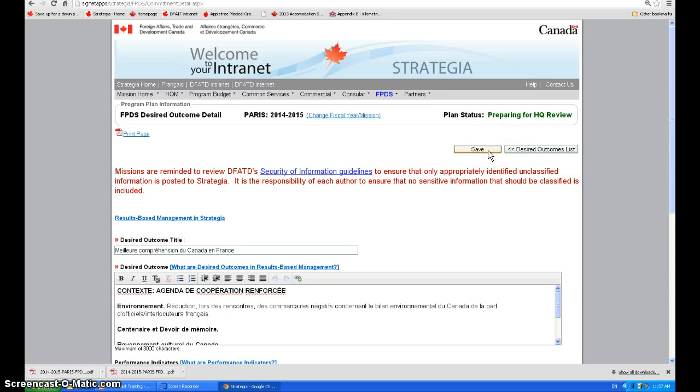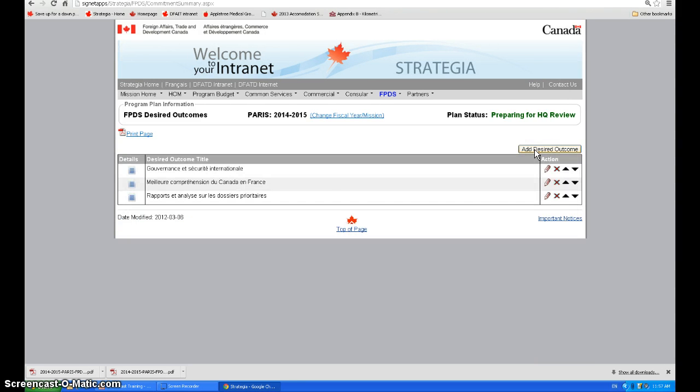A reminder again to click Save often to ensure that your content is not lost, and always click Save before changing pages. If you work on this desired outcome and you want to get back to the main list, click Save and then click the button next to it to go back to the main desired outcome list. After you've entered all of your desired outcomes, note that the recommended maximum is 5. You can reorder the list using the arrows on the right. When you're ready, you can move on to the next section, FPDS Resources, through the drop-down menu at the top horizontal bar.